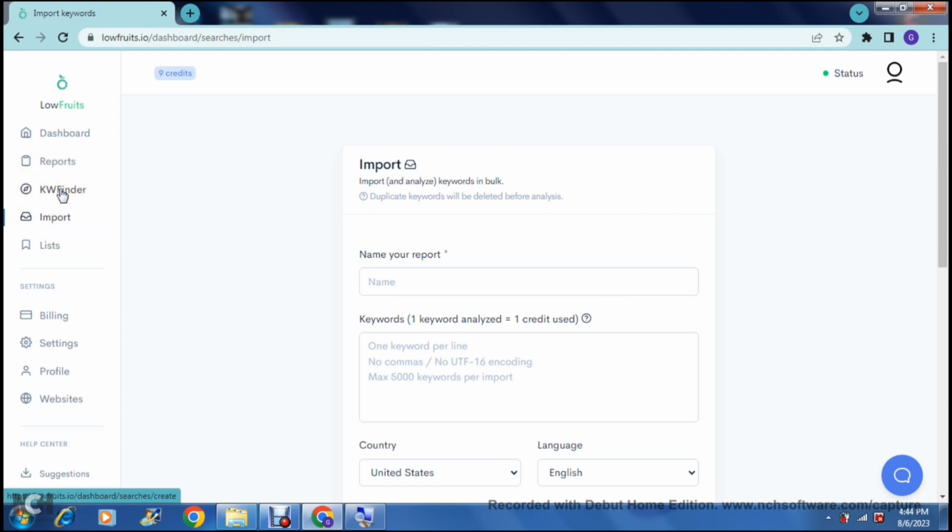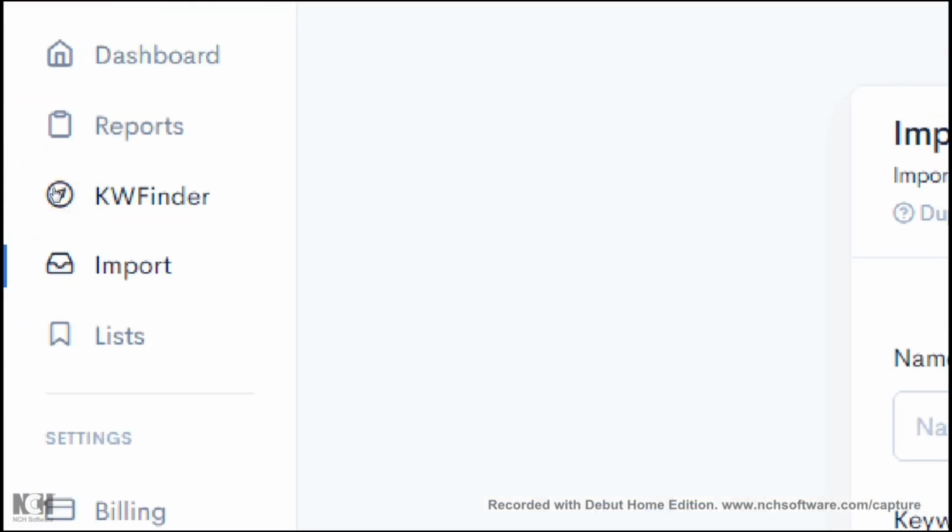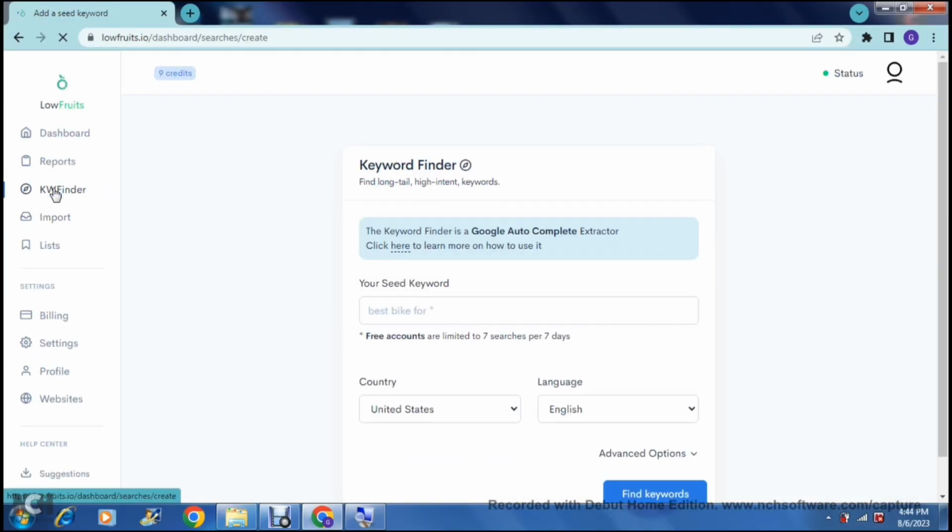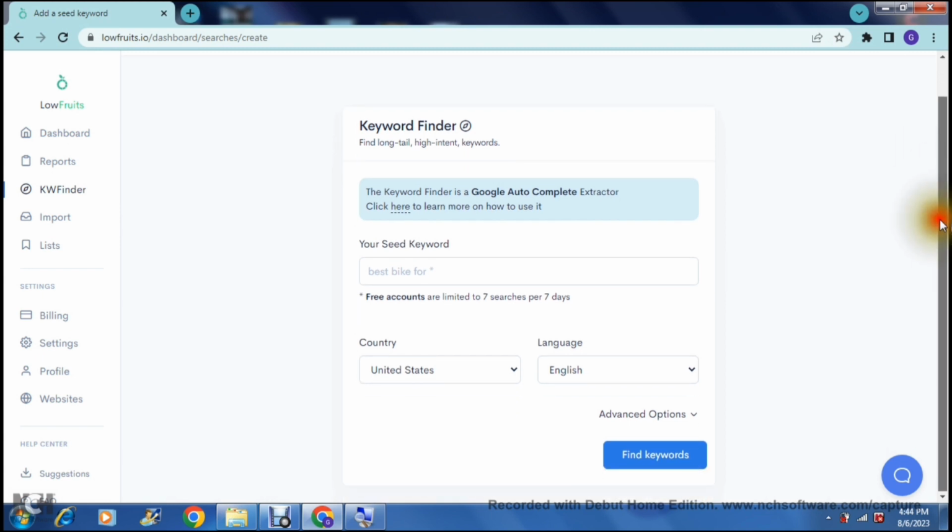You can now go over to the left hand side and we can tap on keyword finder. Now this is where all the magic happens. So in your keyword finder, this is exactly where we actually start our journey. So first of all, it says your seed keyword. So what you can do now is you can type in your seed keyword, and that could be pretty much whatever it is that you would like to get going with.